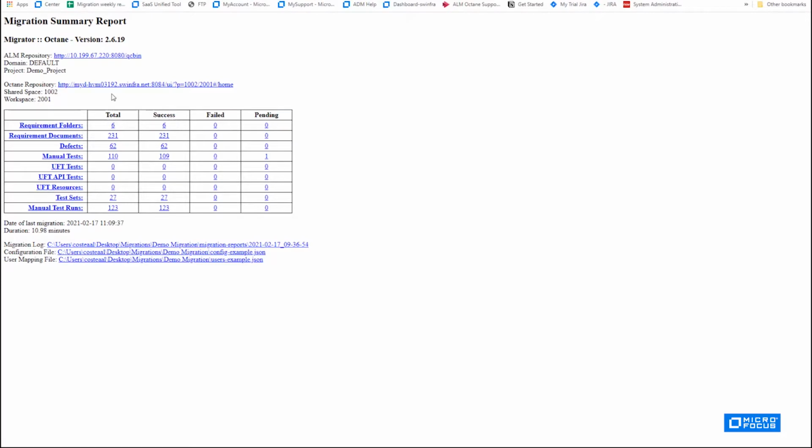Okay, so we can see multiple information: the ALM information, the ALM repository information, the Octane repository information with URL, with project domain and space and workspace for Octane. Also, we can see here the report. So we have requirement folders. We can see that, for example, there were a total of 6 of them, and all 6 were success. And the same for requirement documents, for defects, and so on.